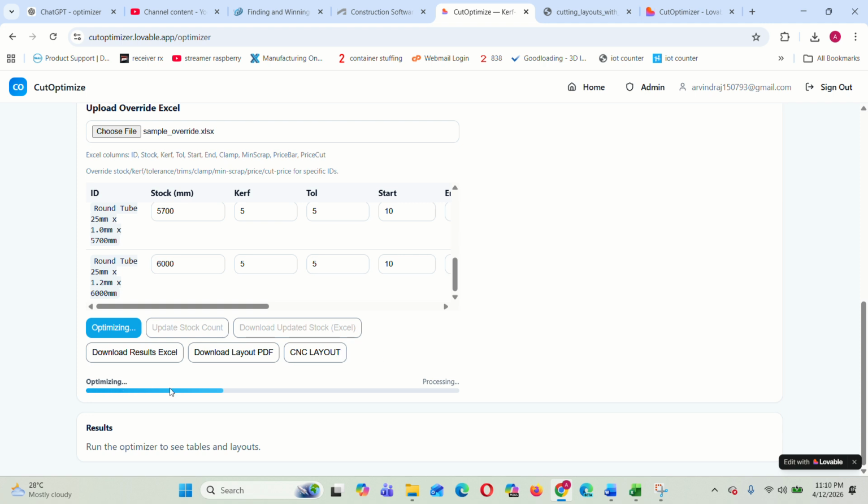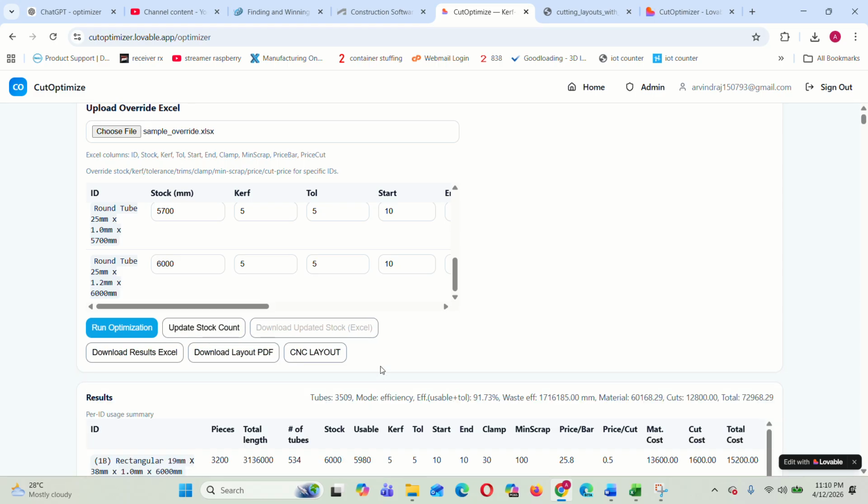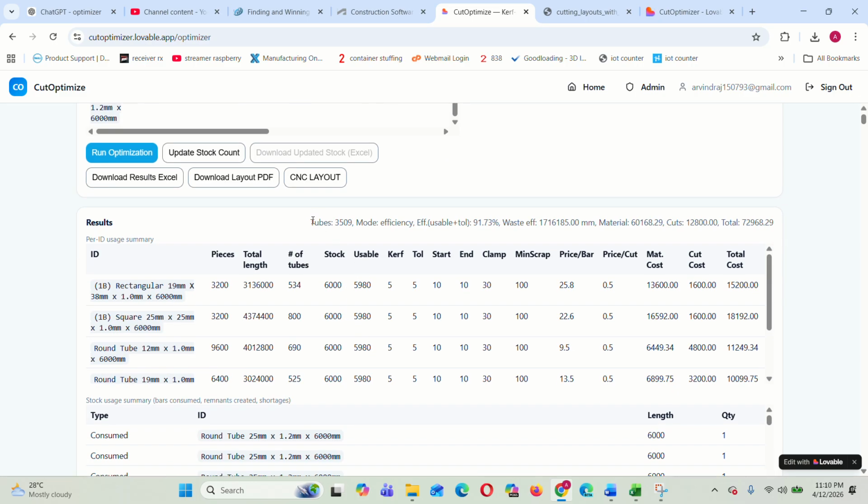This is the optimization loading bar. It usually loads for a couple of seconds, but it's done in a while. So okay, now the number of tubes used is 3509, and the efficiency is at 91.73.